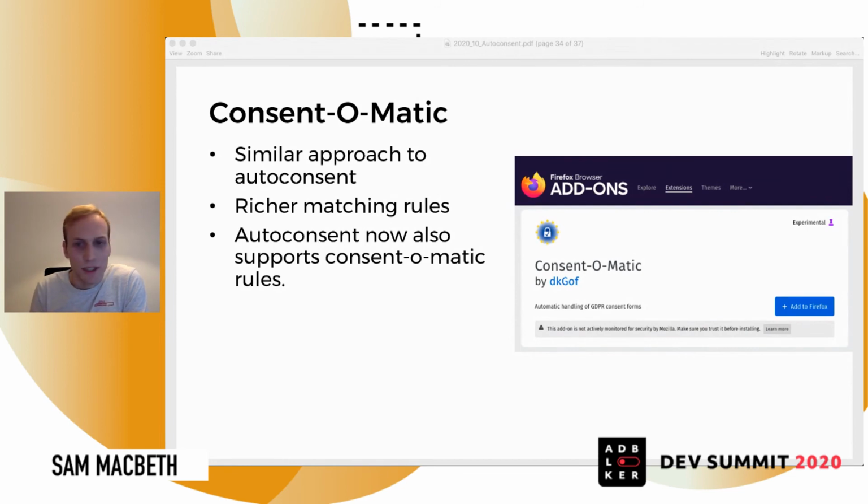This was actually implemented kind of at the same time as we did Autoconsent, and we both discovered after we published our work that we've done the same thing essentially. But since then I've also added support for the Consensusmatic rule format in Autoconsent, so we get the benefit of rules written for that extension too.